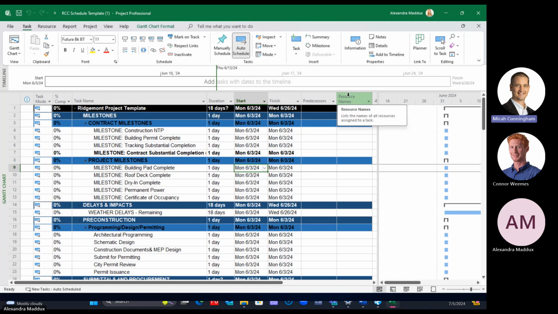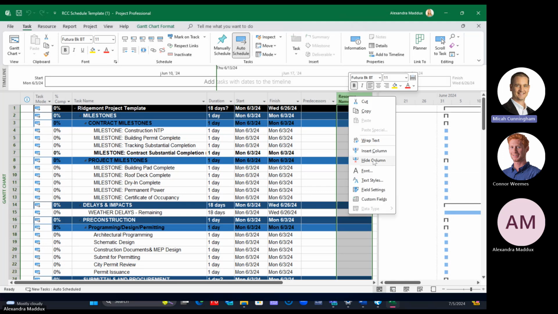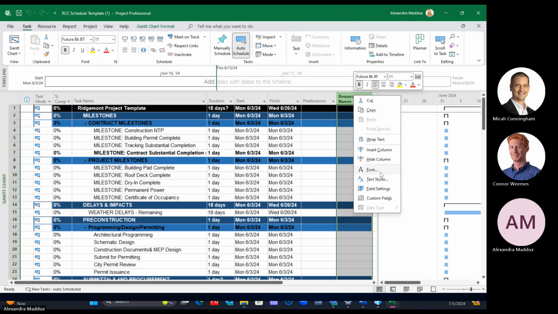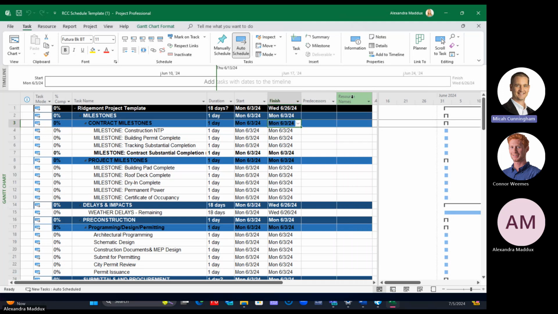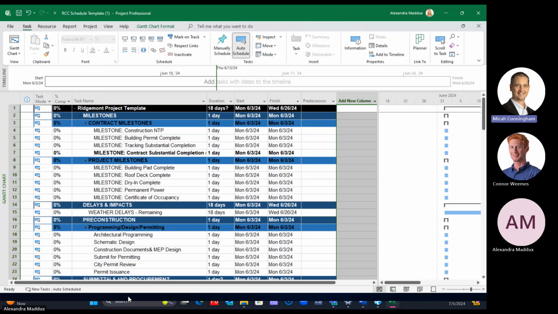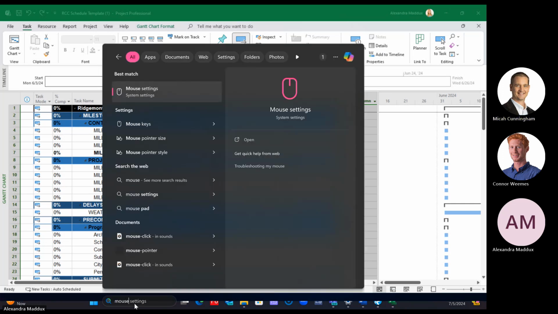Do you have the resource column shown where it says resource names? If you have that shown, right click and hide it. We don't want to accidentally type into the resource names. We want to always use a text field instead. So if you do have the resource name column, just right click on the top of it and say hide column. So again, I'm just going to hover over the resource name up here and then right click and hide column.